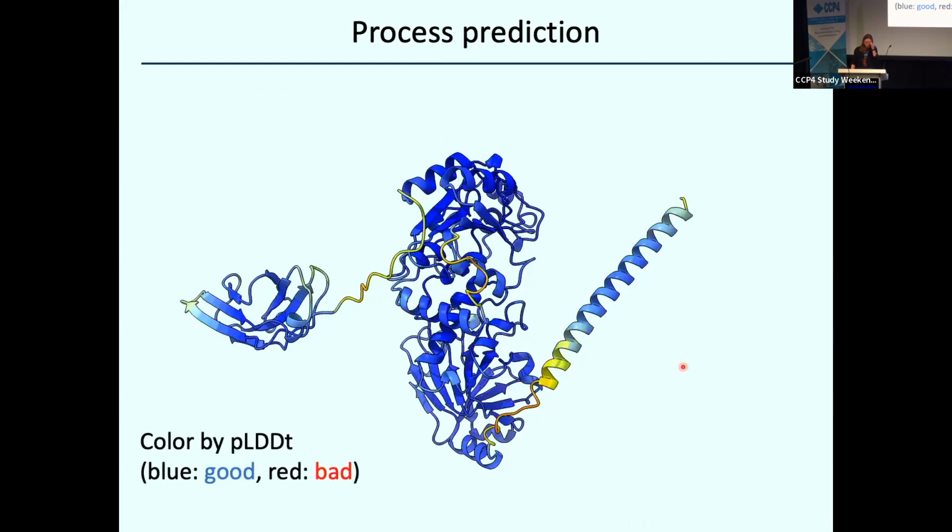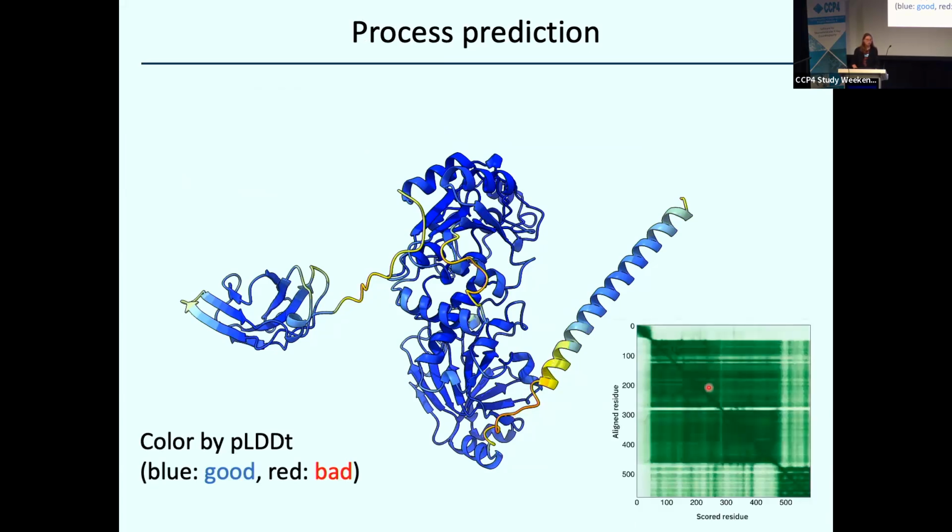So first of all, let's color by pLDDT. Blue is good, red is bad. We don't see any red. We just see a little bit of yellow and orange here and there, especially between these regions here. And then let's look at the PAE plot. Here in the lower right, we can see three squares. The little square in the upper left, that's this anchor helix. The big square in the middle, that's this big domain. And then this smaller square in the lower right, that's this smaller domain here. So according to the pLDDT and the PAE plot, we will now process this model.